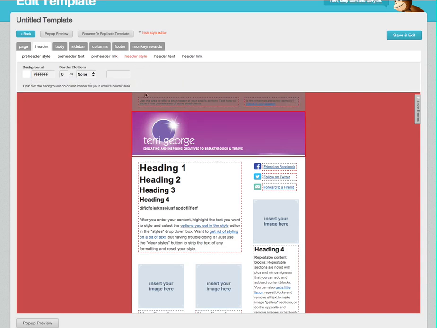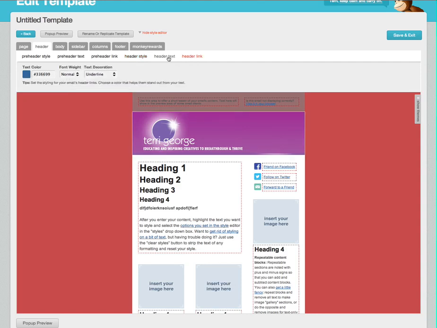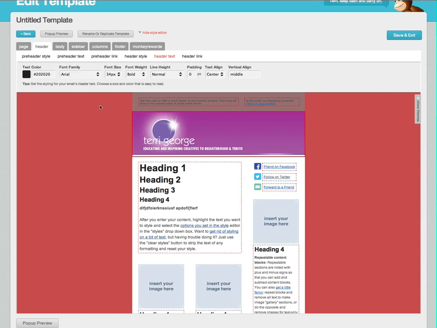We've got the header styling here. So if you didn't actually insert an image, you would be able to control the styling that you've got in here. So that would be your background and your border. You can actually change that quite a bit as well. And your header text as well. So if you're actually using text and not an image, you can amend all of the text settings under this area here.